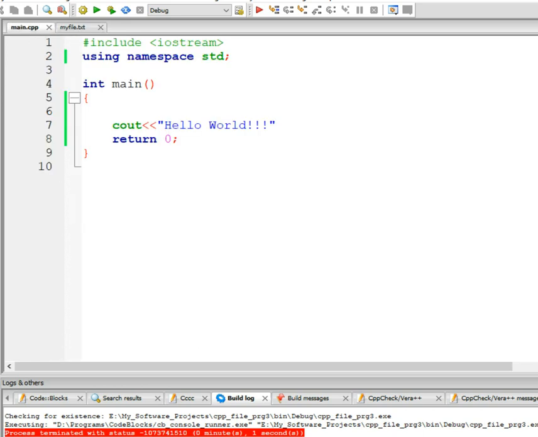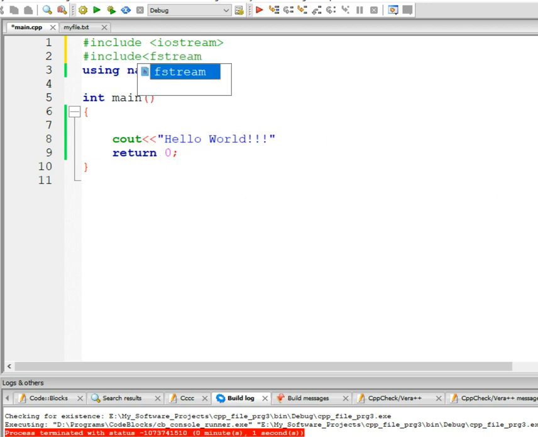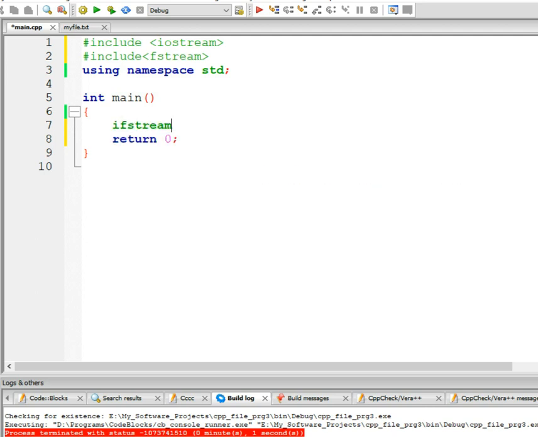So I will include the fstream file for input and output purpose. Let's delete this hello world. Now we are interested in reading a file, so let's create an object of fstream, and I'll call it ifile, and then pass the file name. Make sure that the file is present in the same directory where the program is present, myfile.txt.